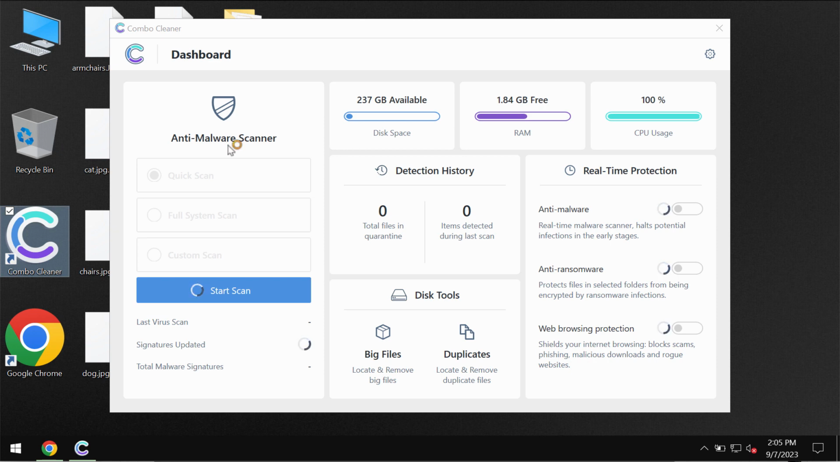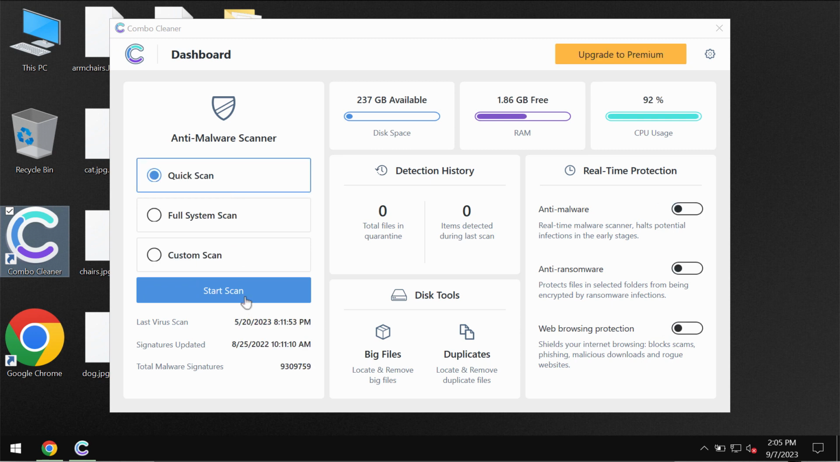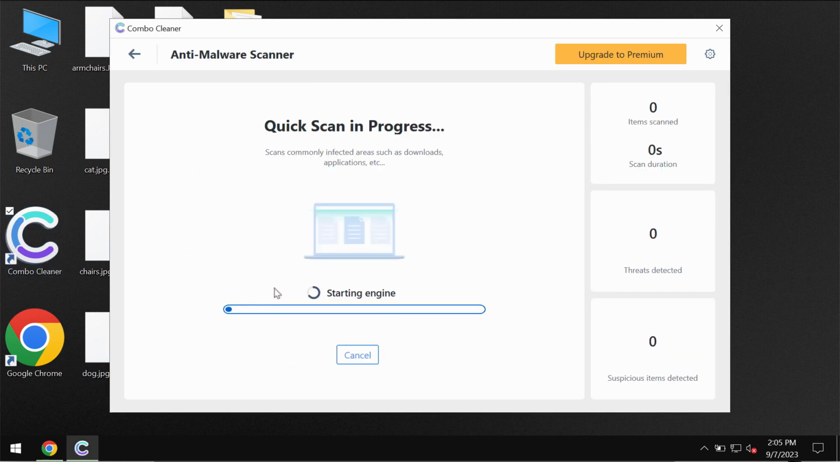The software is initially in the trial mode, and only the quick scan option is available in the trial mode. Click on the Start Scan button. Most likely the program would first of all update its anti-malware database, which is truly essential for proper detection and removal of any malware.